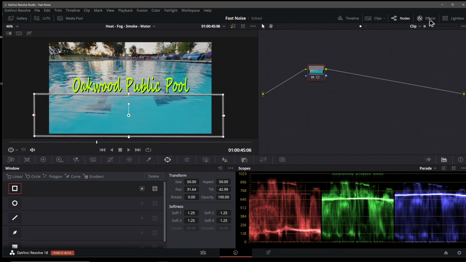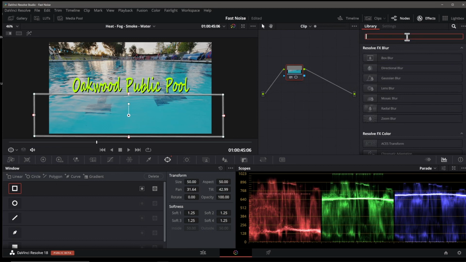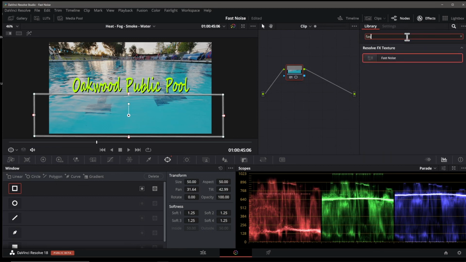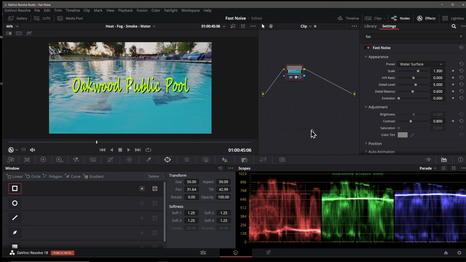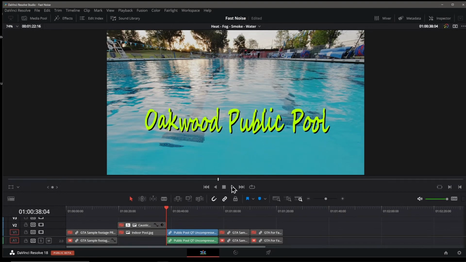We'll open the effects panel and I'll type FAS into the search window like so, and then drag and drop the fast noise effect onto my node like this. Now we can see that it's added the default effect to the masked portion of the clip. We'll choose the water surface preset from the settings like so. We'll head back to the edit page to have a look at it.